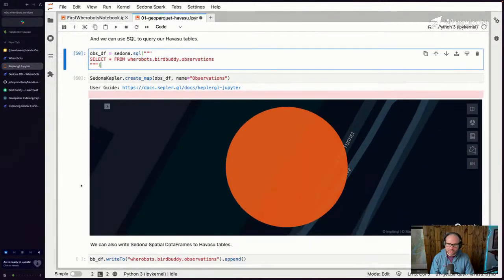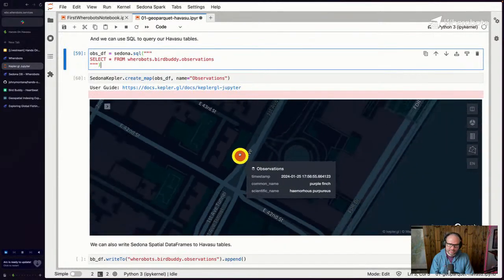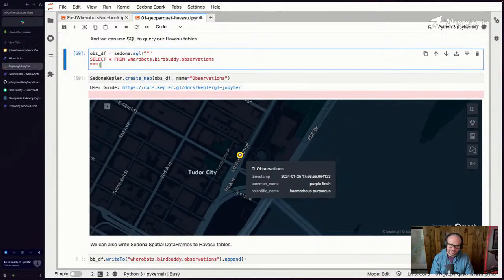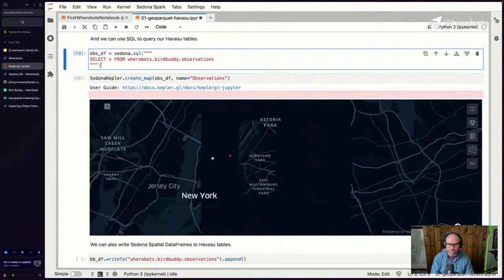And then we can visualize that in Sedona Kepler. Here's our one single bird observation. This is somewhere in Manhattan, I think. Just kind of picked a location at random in Manhattan.